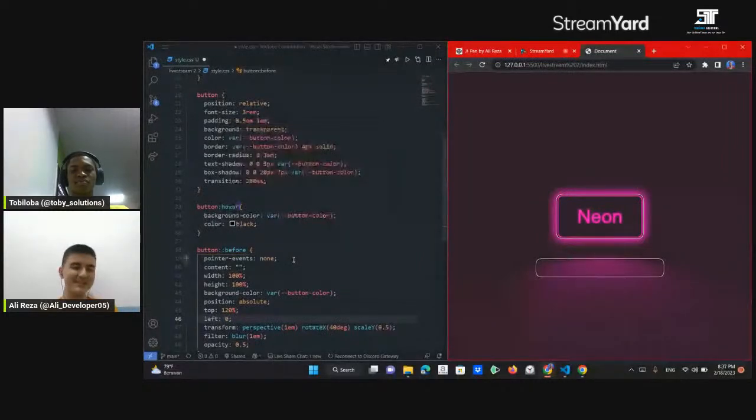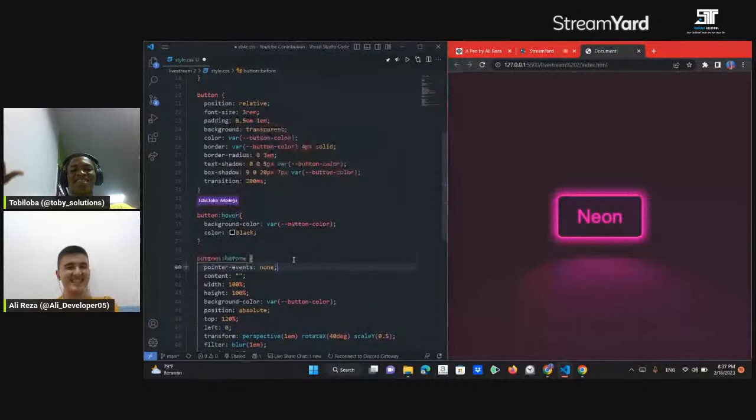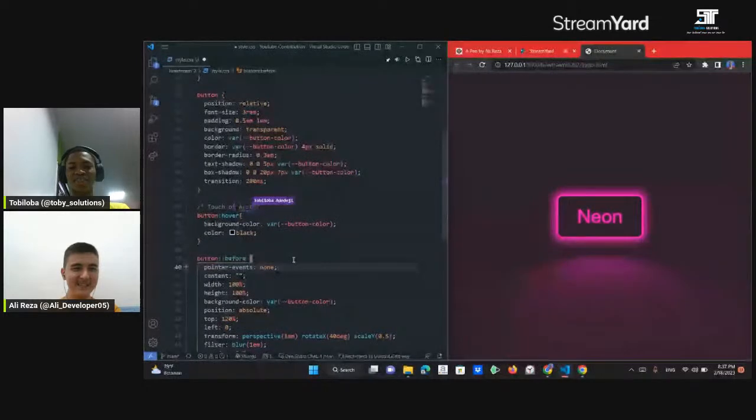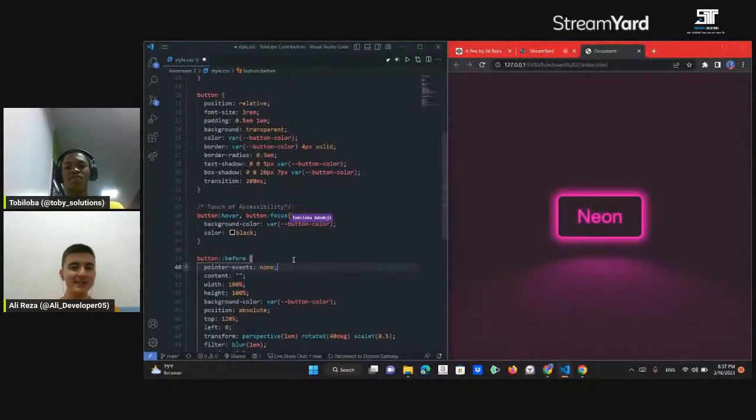It's your turn. Oh yeah, it's my turn, I talked a lot. So for the touch of accessibility, we can just add a button focus. The focus state will help us to track the tab key whenever we are there. I think that's all.